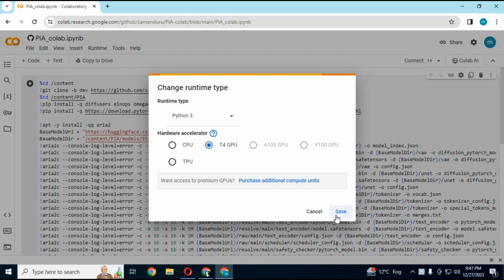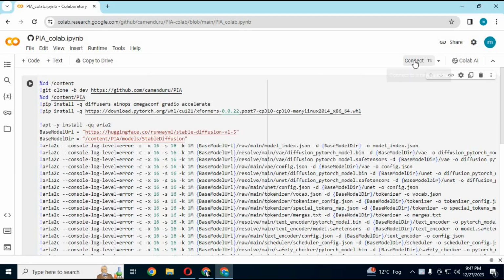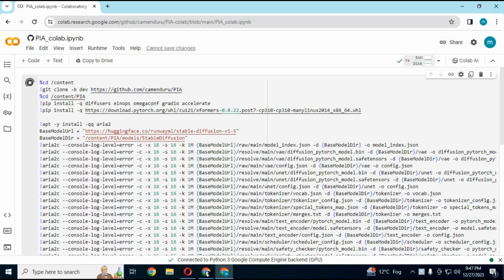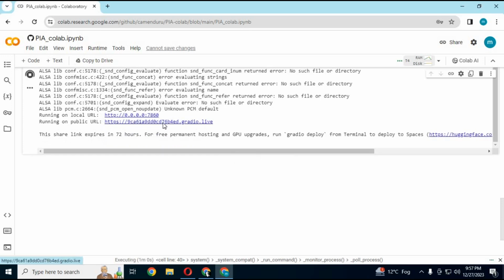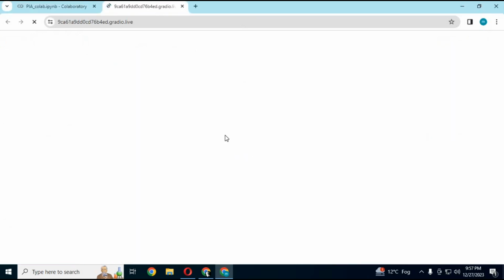To use it, click on runtime and choose GPU and click save. Click on connect to connect with runtime. After connected, click on cell to run cell. When you see the local and Gradio link, click on it, and your amazing animation web UI will load in your browser.